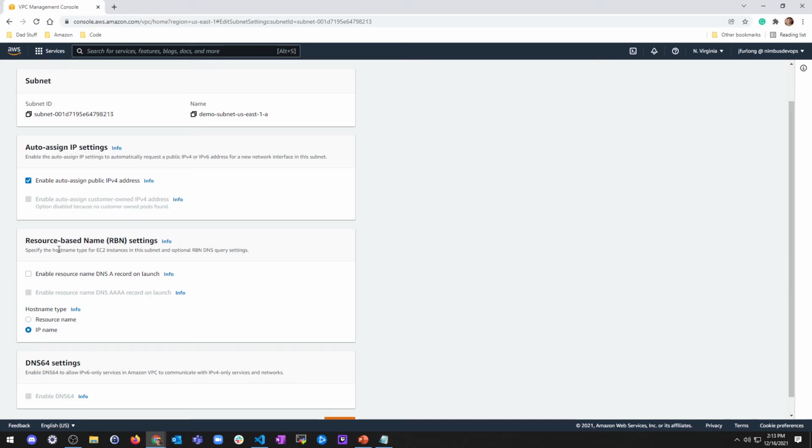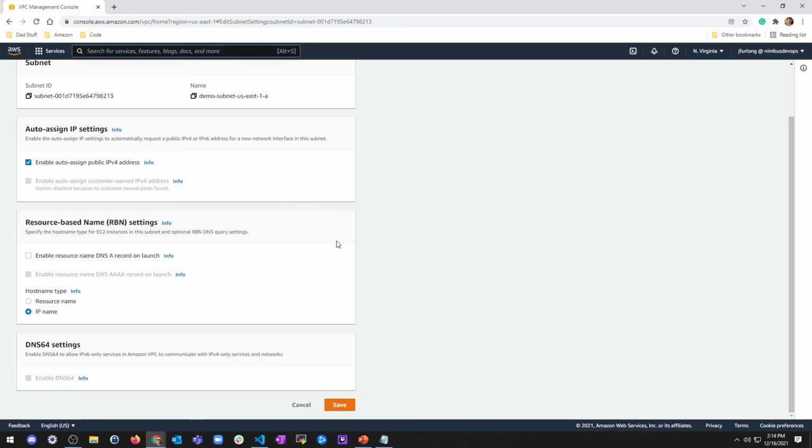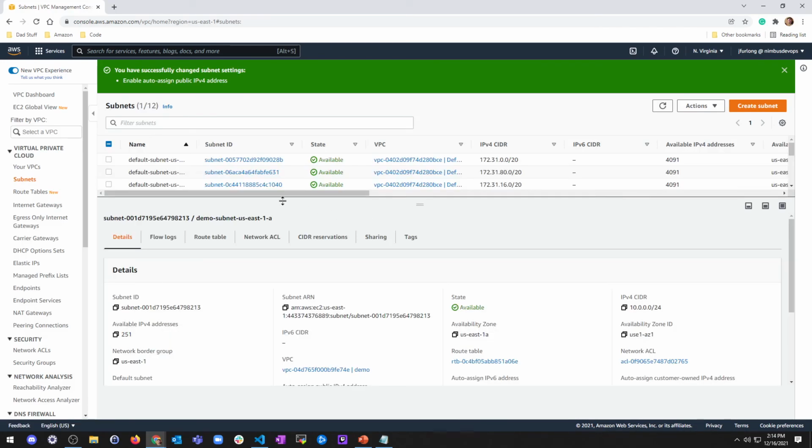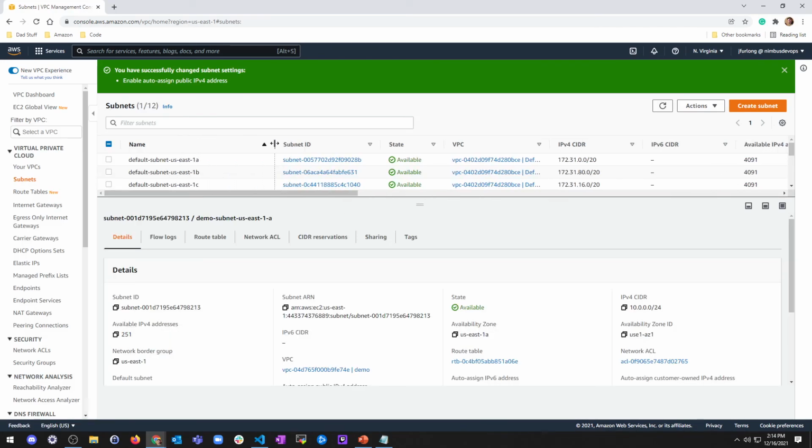You can also do this resource-based name. If you put the host name of the EC2 in this subnet, this optional DNS query can use it. It basically enables an A record. We're not going to get into that. Don't even worry about it. Just enable auto assign IP and you'll be fine. So I'm going to hit save. So this just kind of became the public one, right?